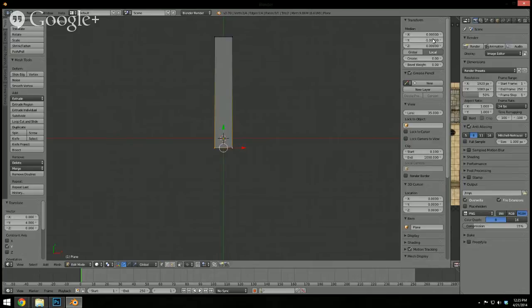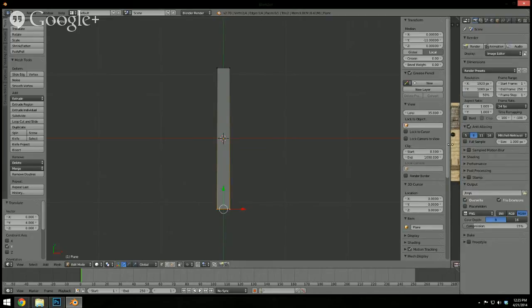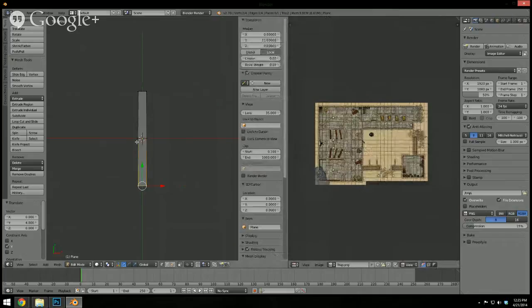And I'm going to go to 11 on the negative as well. And these are just regular Cartesian coordinates. If you've ever done any kind of math class, it should be familiar to you. So that will be there. Now the reason I did positive 11 and negative 11 is because I'm going for the center of this map here to be in the center of my 3D space.